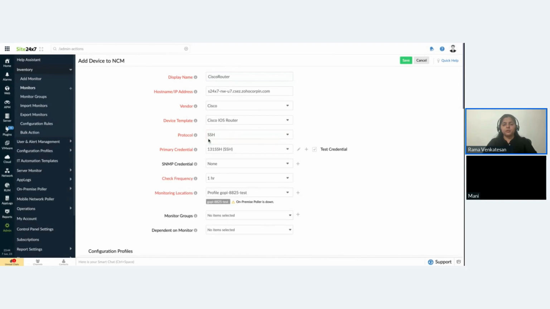The next important thing while adding devices is providing the right credentials. Credentials help authorize Site24x7's NCM to fetch the relevant data from the devices. It includes basic details such as login name, password, prompt, and protocol that establishes communication between the device and Site24x7's NCM. In the primary credentials field, you can select the saved credential information if you have already saved them for the selected protocol.